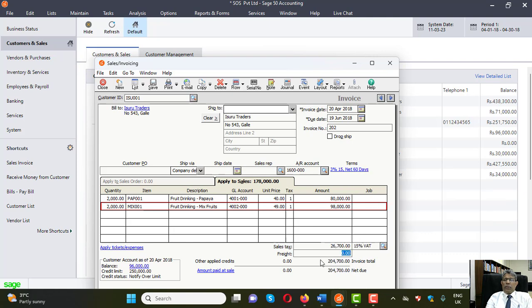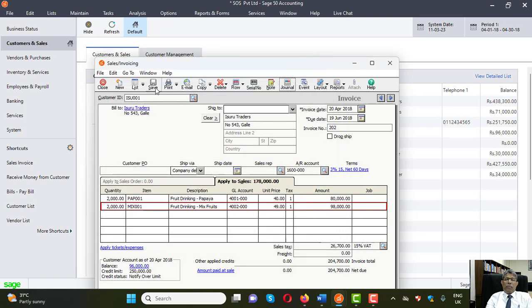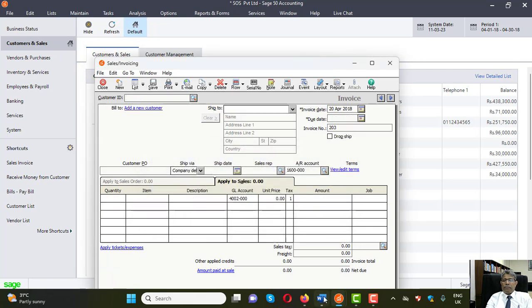So we have to make sure that we attach the 15% VAT. Altogether, the total invoice value is going to be 204,700. If you look at the journal entry, all the transactions go to the fruit drink business and everything is recorded perfectly into the appropriate accounts as well. So you can update the records by clicking the save command, and sometimes you will get a message that the credit limit is exceeded, but we can always ignore that by clicking yes.